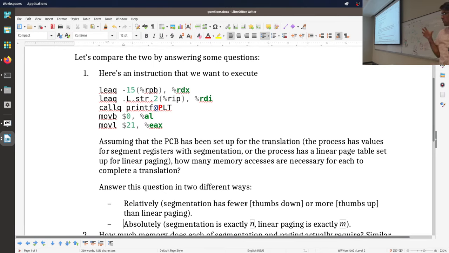Now I'm going to give you just 30 seconds to think about this. I'm looking for an actual number. How many memory accesses are necessary for each of these things to do a translation? The way I'm going to ask you to show this to me is with a show of fingers. That means 5 is the max, because I'm not going to make you take your shoes off. Take 30 seconds. Think about this.